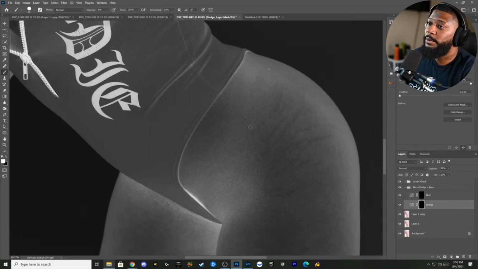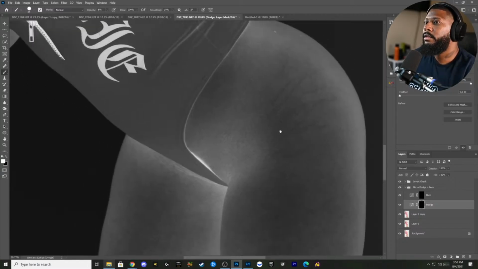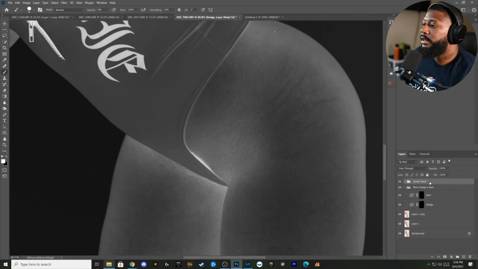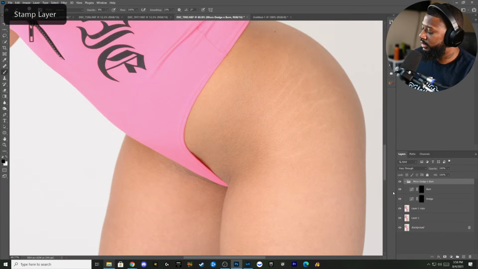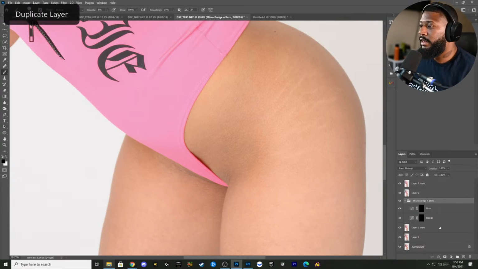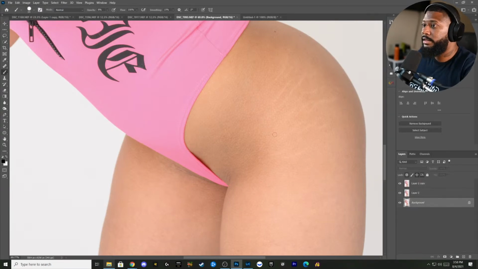So they will be there. I'll show you how I soften skin. I'll soften skin after I frequency separate though. Yeah, man, I like it. I don't think I need to do much more on that part. All right, cool. So now get rid of this, stamp that, duplicate that, and delete everything else.